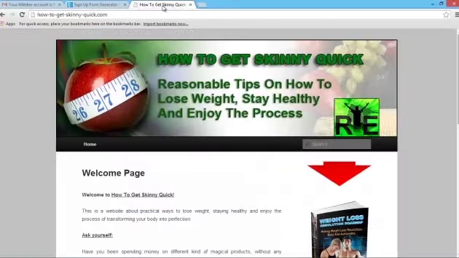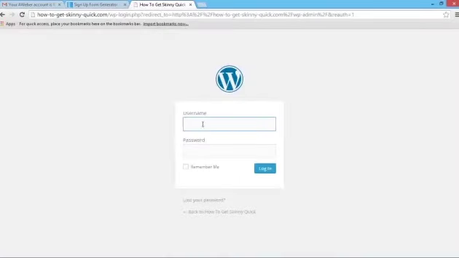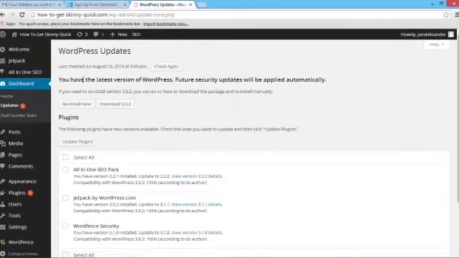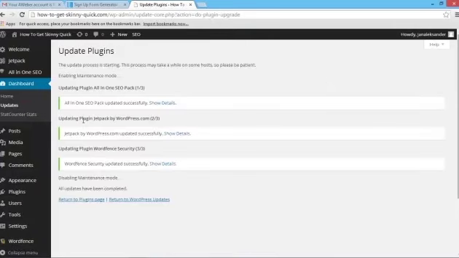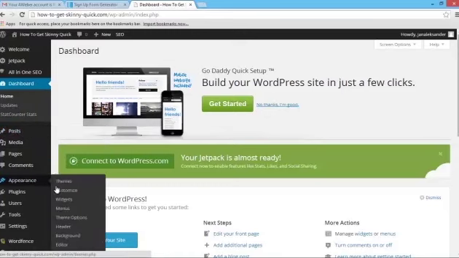So go to your how to get Skinny Quick. Well, in your case, it's your website, but go to your WP admin and log in. Here we are. Yeah, we haven't visited our WordPress for a while. Let's update all the plugins. Select all, update. Perfect, everything updated.